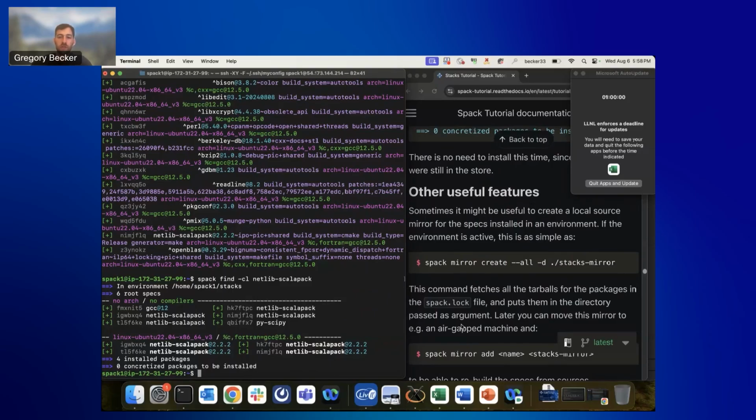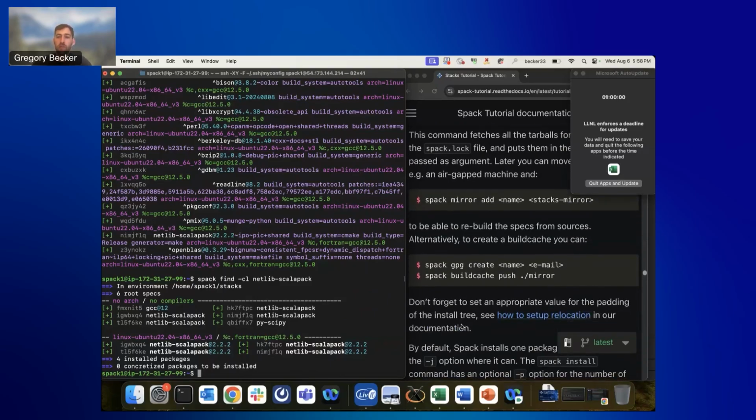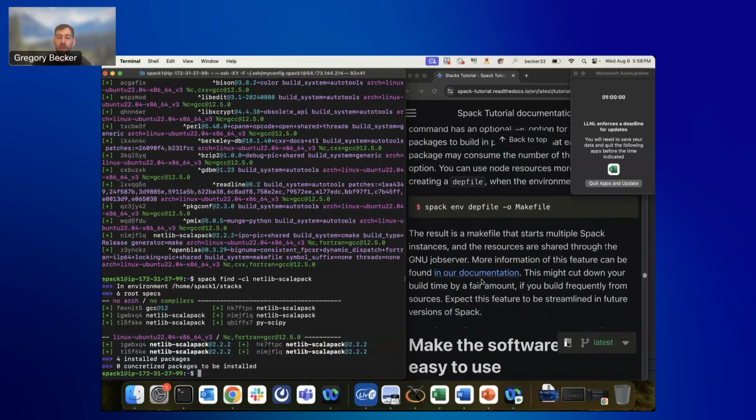There are some other useful features of environments. I'm not going to talk much about mirrors now because we're going to have a whole section on mirrors later on and pushing to binary caches and all of that. And similarly, I'm not going to talk about installing in parallel to save time, but that's another thing that you can look for in the documentation.